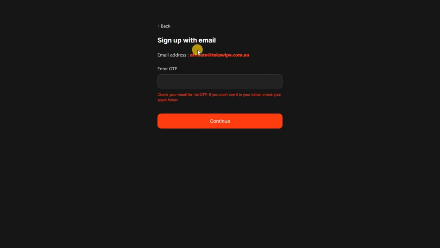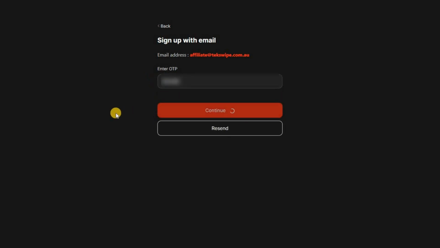After clicking Continue, Blocksurvey will automatically send a verification code to the email address you provided. Make sure your email is active and retrieve the code. Retrieve the verification code from your email account and enter it here. Once entered, click the Continue button.